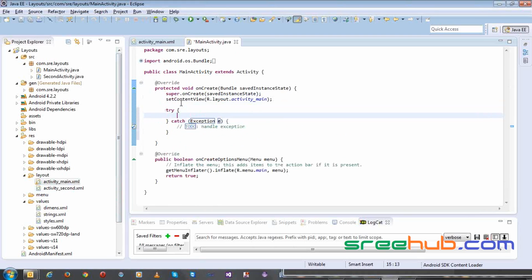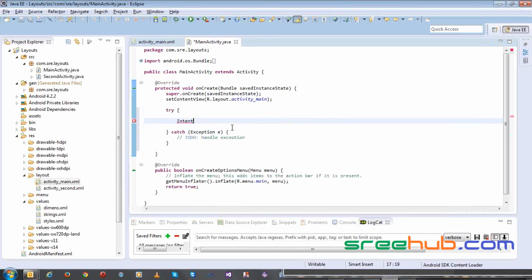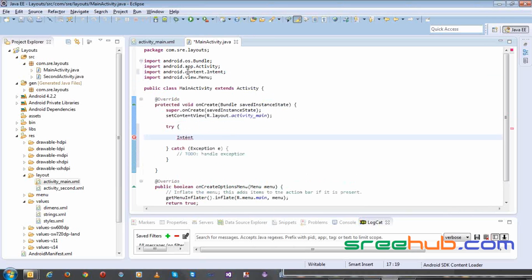In order to have any communication between two Android activities or between any APIs, we have one class called the Intent class. Intent is an internal class of your android.content package. This Intent class is used mostly for collaboration and communication between different activities and from activities to the Android APIs. As of now, what we are looking into is that we want to move from my first activity, which is the main activity, to the second activity.